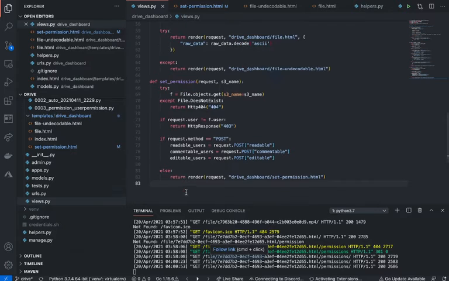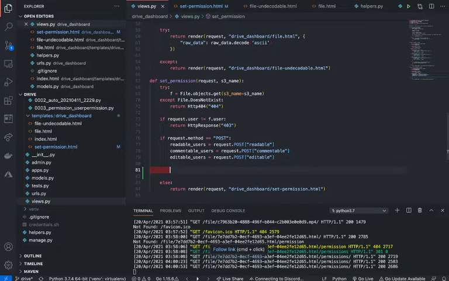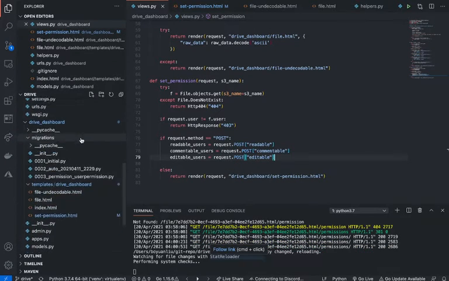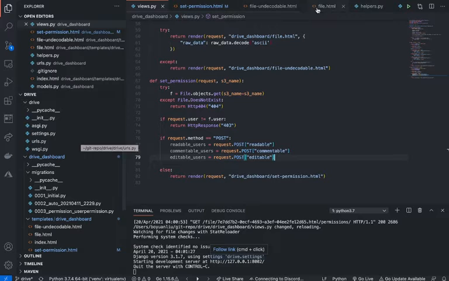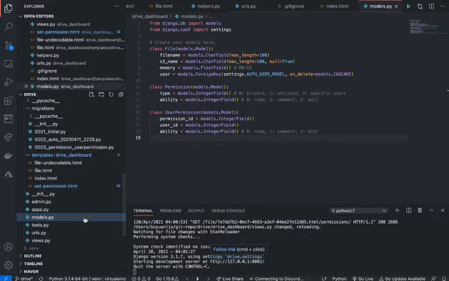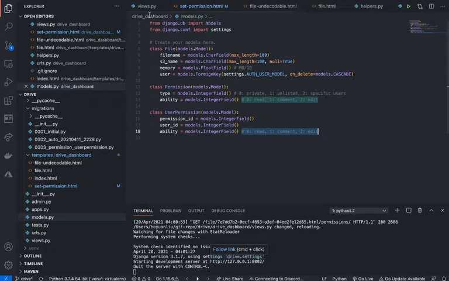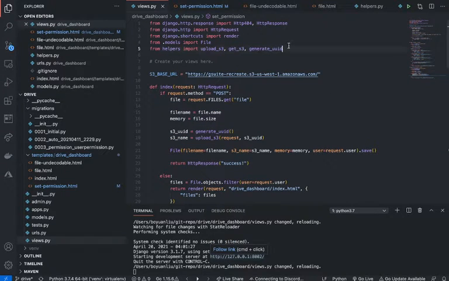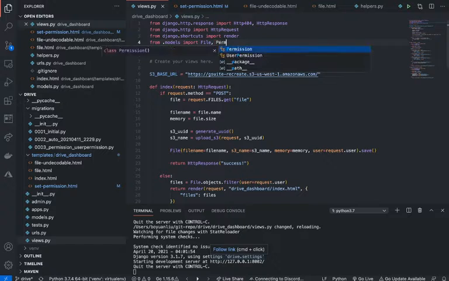So let's go ahead and do the set permission. Oh, we started this part already. Okay, so let's take a look at our models, because it's been quite a few days since I actually reviewed these models. Alright, user permission, permission ID. Okay. So we need to create a new permission object first. Let's make sure I have this imported.